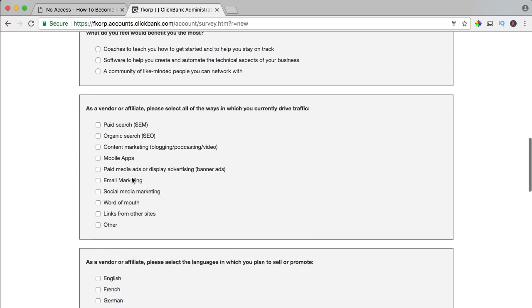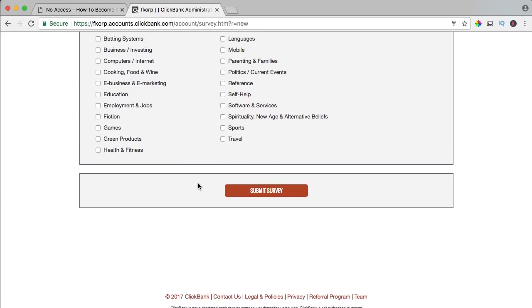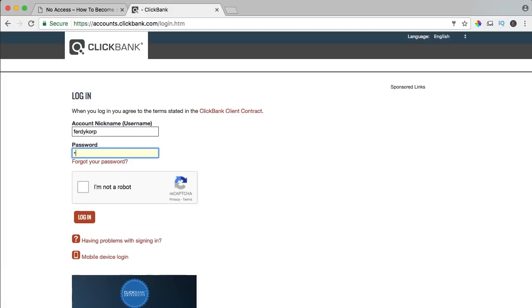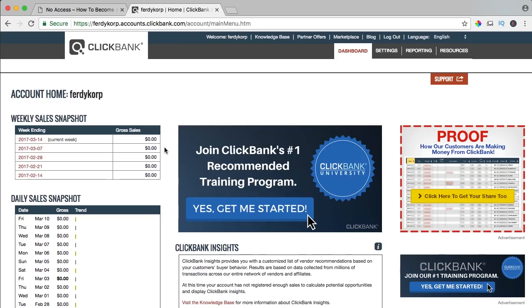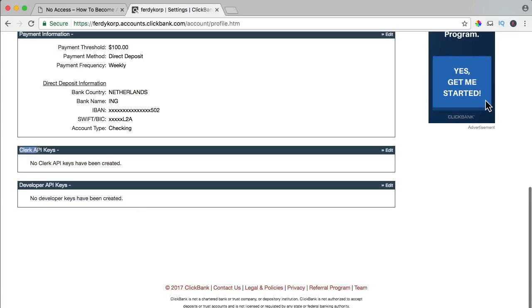You need to fill in this survey and then submit. And then you get access to your account. If you have done that, you can log in. And if you're logged in, you can go to settings and you need to scroll down. We need to make an API key.